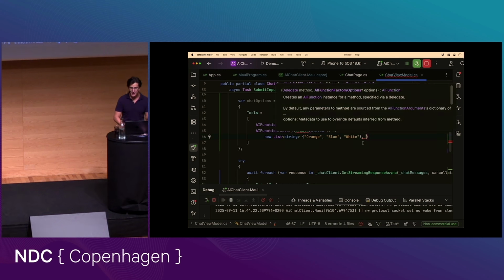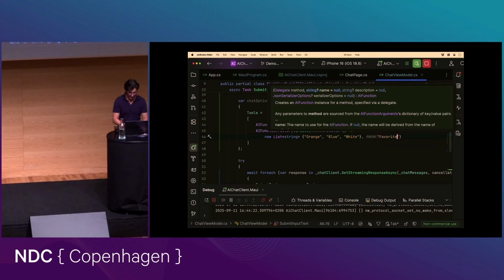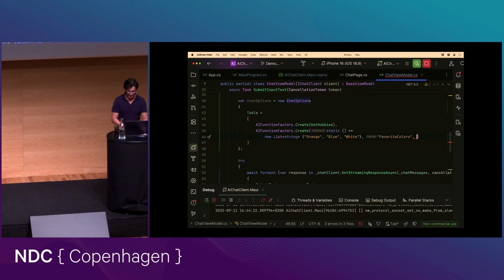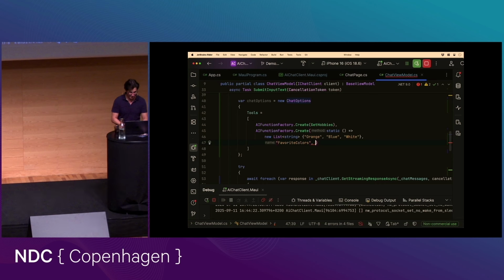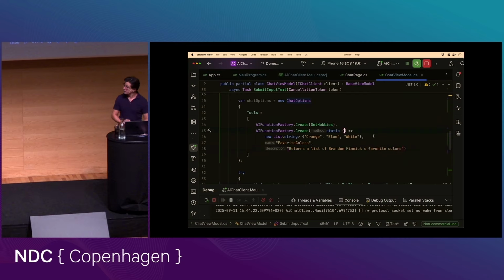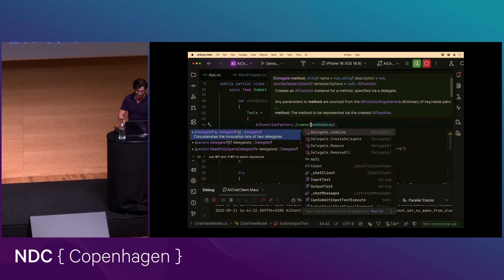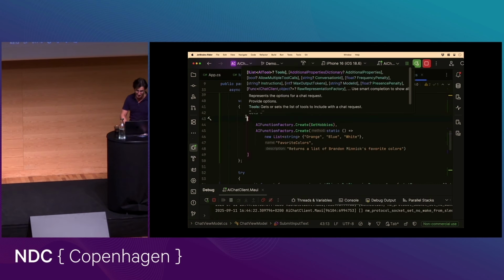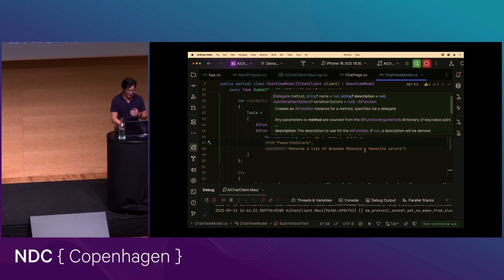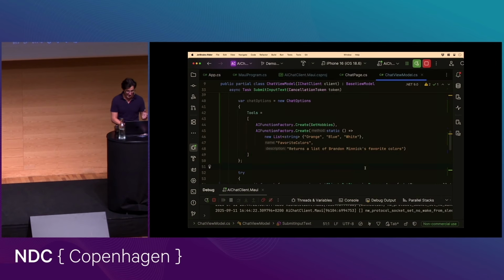And the only difference here is we also now have to give it a name. So we have to say that the name of this function is favorite colors. And then inline here, we also give it a description. So I'll say returns a list of Brandon Minnick's favorite colors. So both ways work. And actually, if you look at the IntelliSense here for AIFunction.Create, you can see it just takes in a delegate. So you can pass in any method, or you could even just create an anonymous method right here on the fly. Both are going to work great.